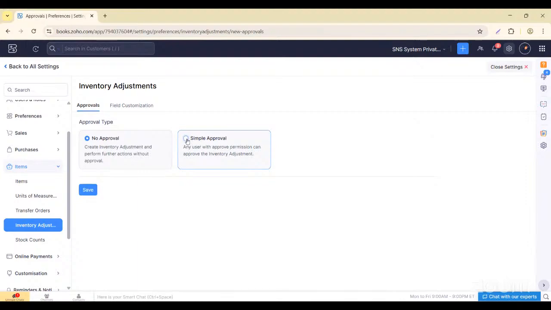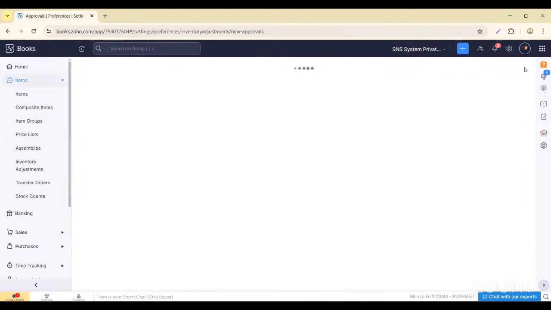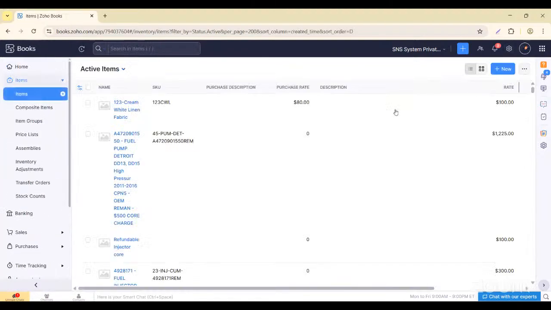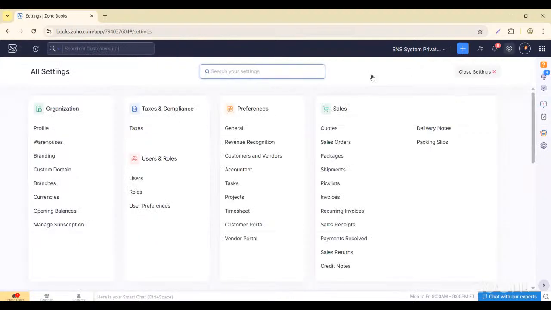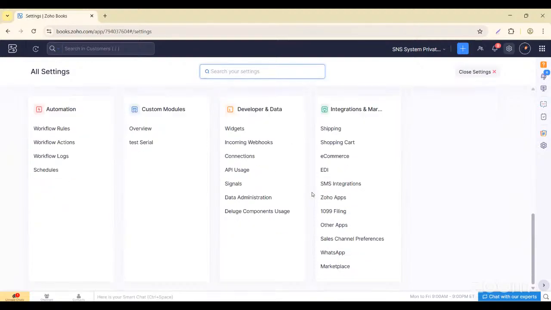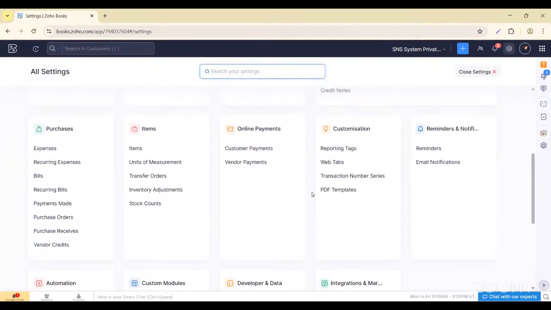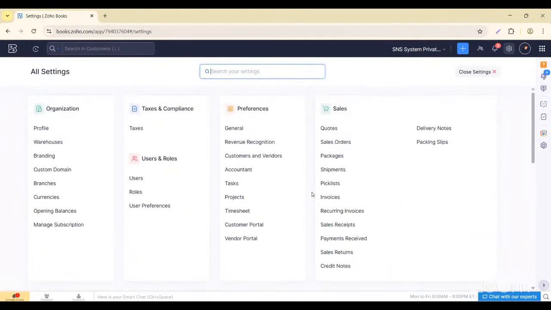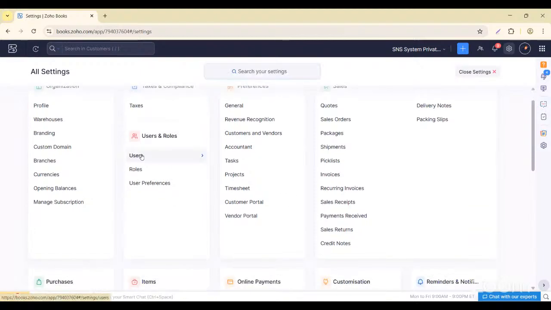Now, once inventory tracking is enabled, only specific users should be able to adjust or override stock. For that, again, let's close settings, click on settings, and then you need to go here, users and roles up here.